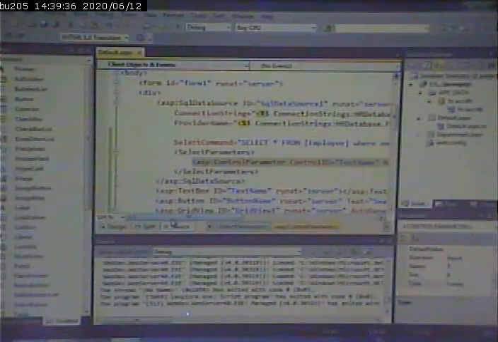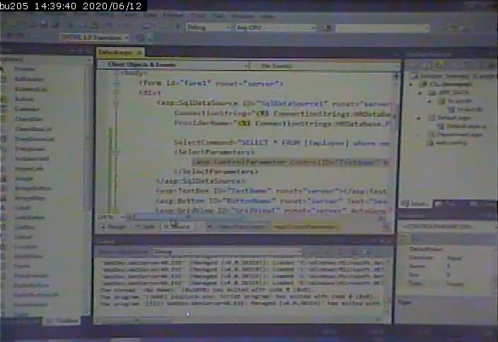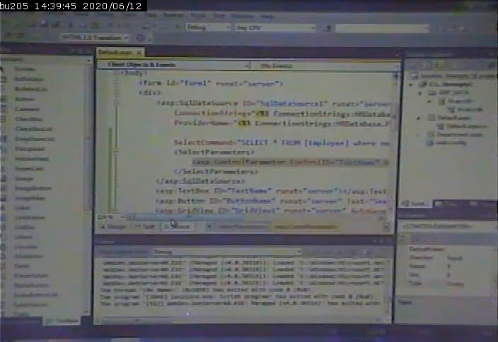All right, here's what we're going to do now. We're going to build a drop-down for department, and when the user picks from the drop-down, it's going to bring up the people that are in that department. All right?